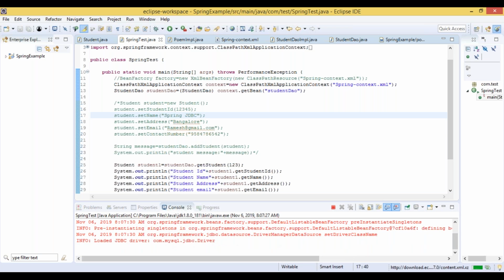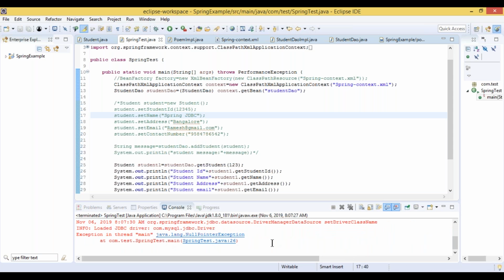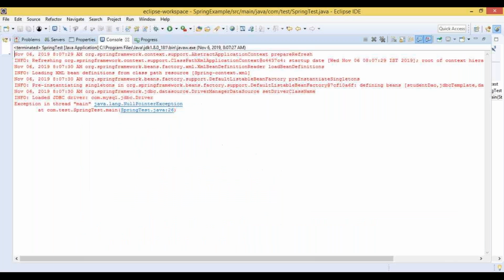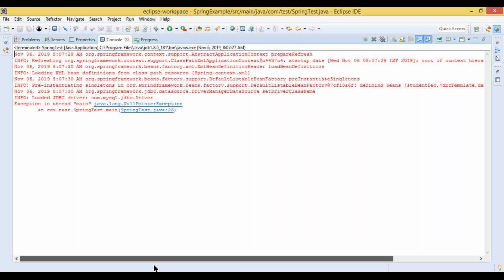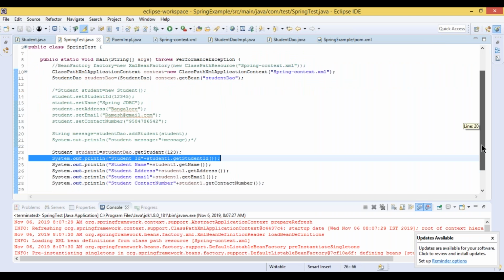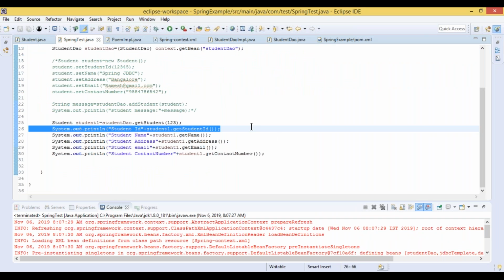Null pointer exception we are getting, line number 26. So can you open that? Loaded JDBC driver exception and null pointer exception. So Spring Test main Java line number 26. So any idea? JDBC template defining the bean, data source, root of the factory. That's good. Go to line number 26. So here we are getting an ID. Null pointer exception we are getting.